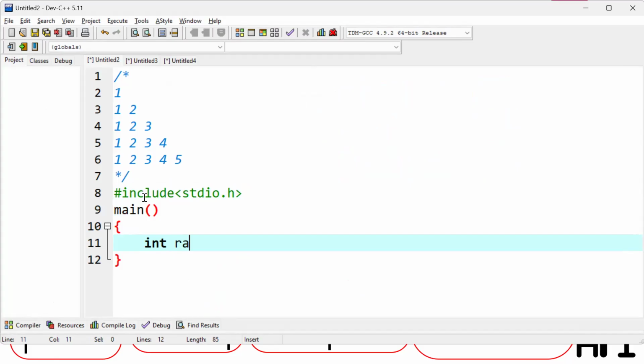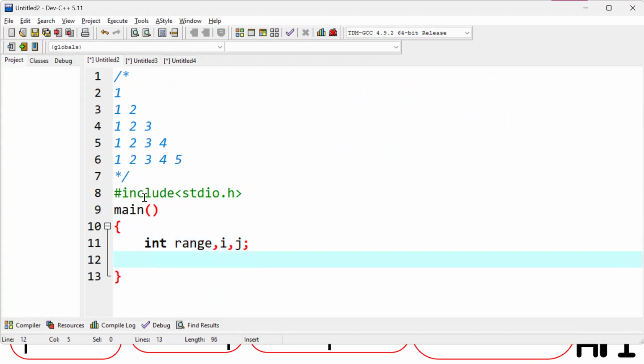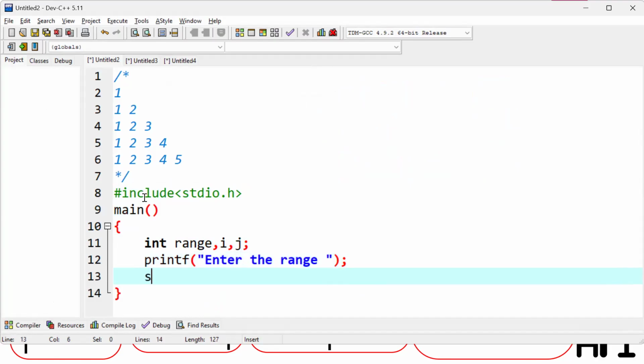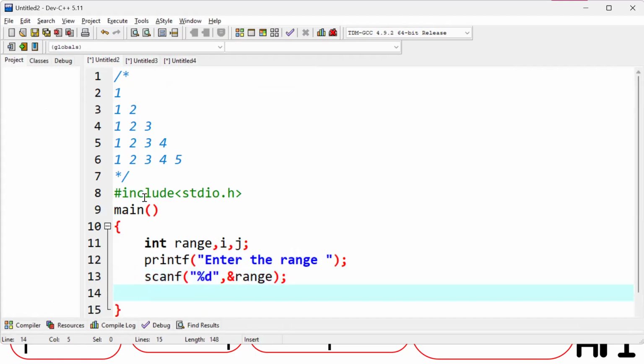So here I will take the input of the range, and for simplicity we are writing i and j. You ask the user to enter the range, meaning up to which format you want your pattern. So this will be ampersand range. In the diagram, we have understood that my row will be my outer loop. So here i is representing the row.